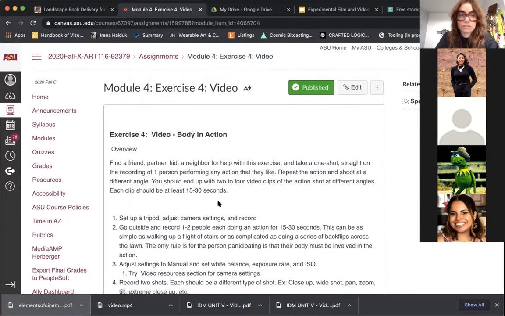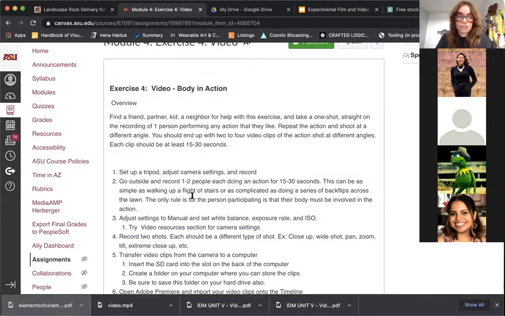This is going to be your exercise. So the overview for this is that you're going to find another person to work with. You're going to take one shot straight on, recording that person doing any action you'd like. Just a heads up, don't shoot in portrait mode. And I'll say this over and over again, don't shoot in portrait mode, shoot in landscape mode so that when you edit, it will be 1920 by 1080 pixels.